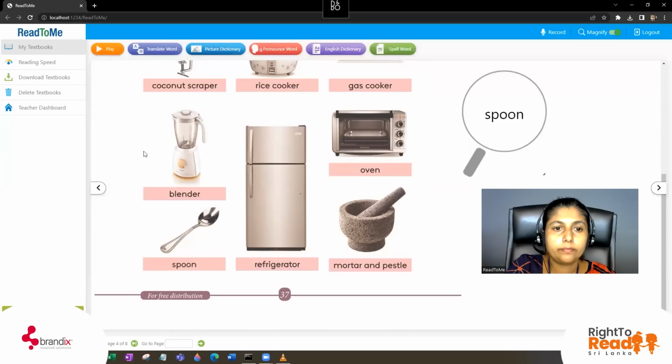Spoon. What is this? Spoon. Refrigerator. What is it? Refrigerator, fridge. Mortar and pestle.